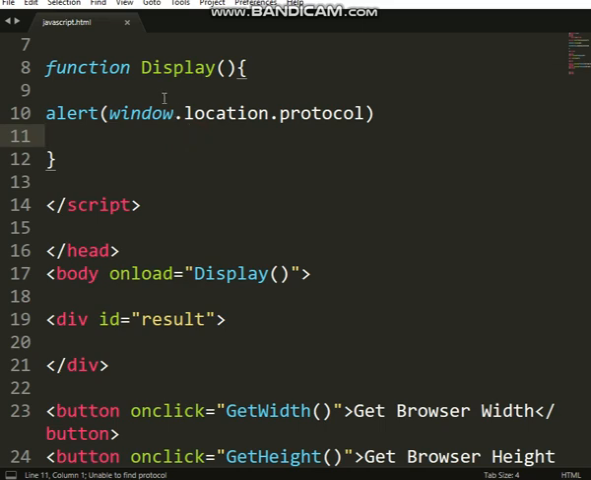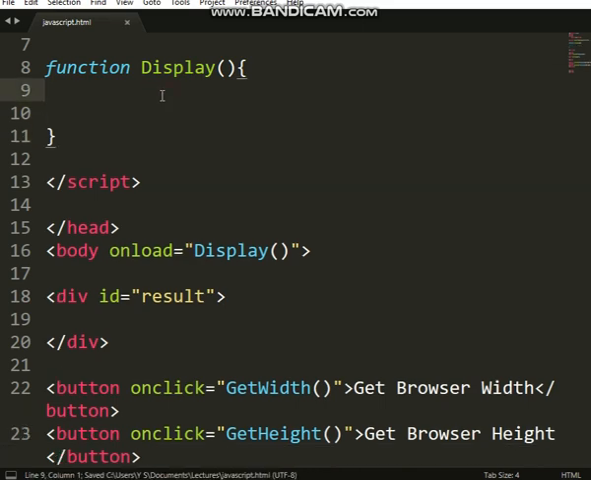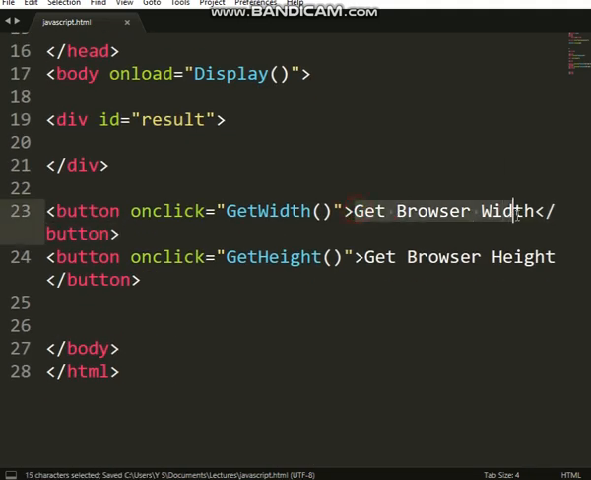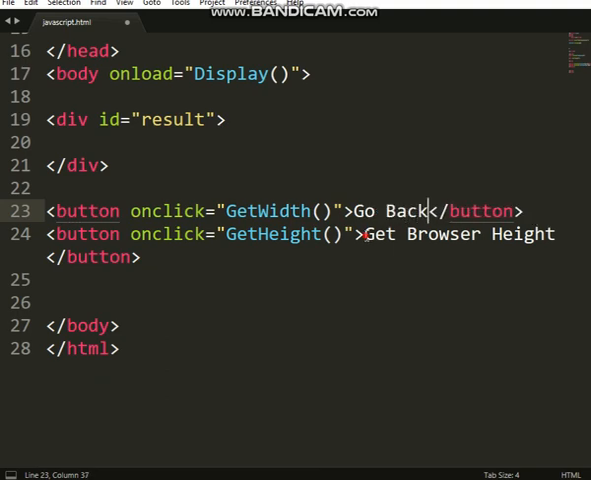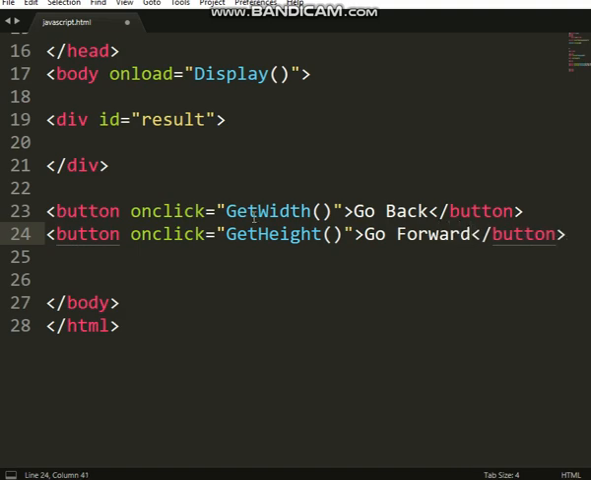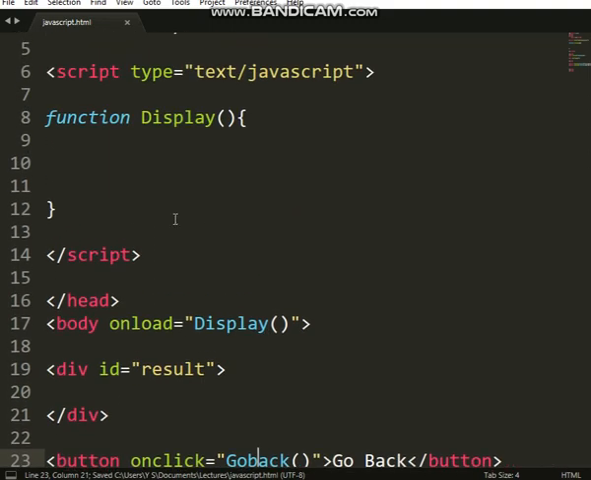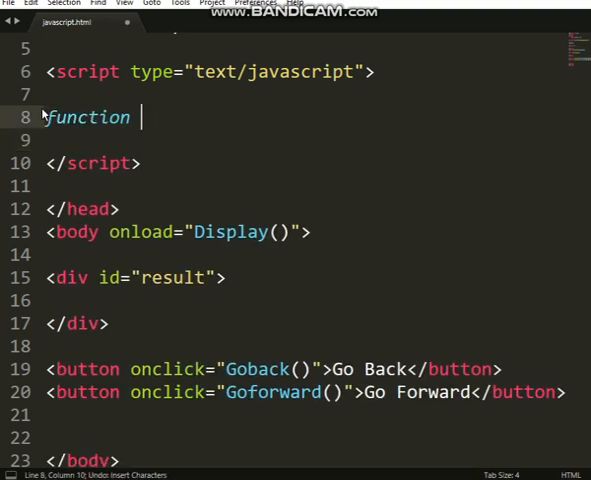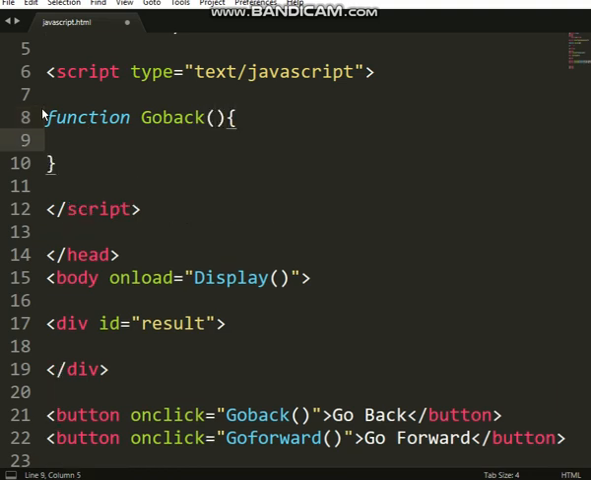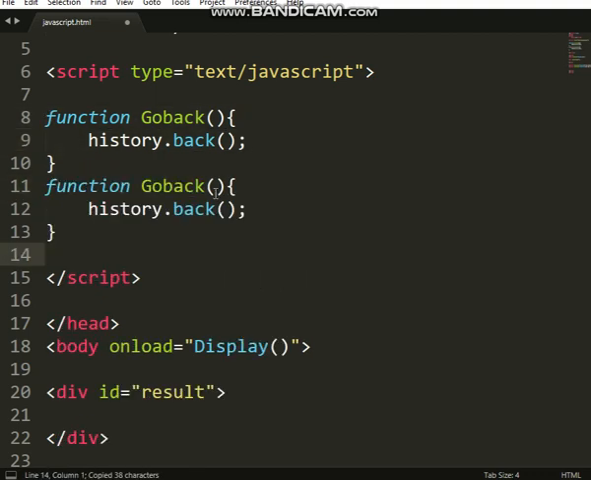Now let's work with how you can navigate back through your history. Let's have something like this: go back and go forward. There are two functions you want to develop. The first is go back. That means when you click on go back, your browser should go back to where it's coming from. So you write the code like this: history.back. And for go forward, history.forward.